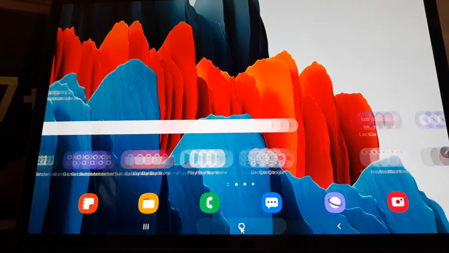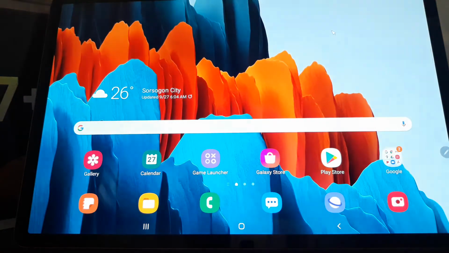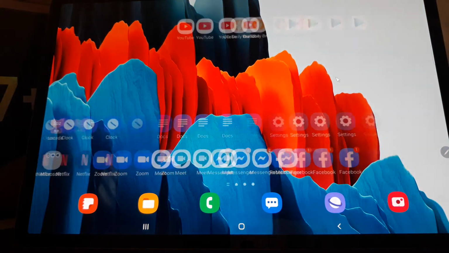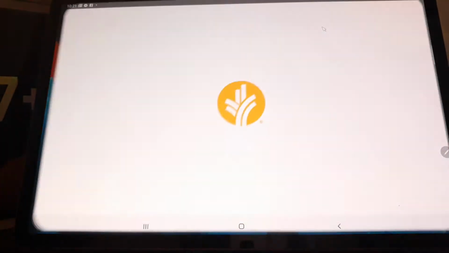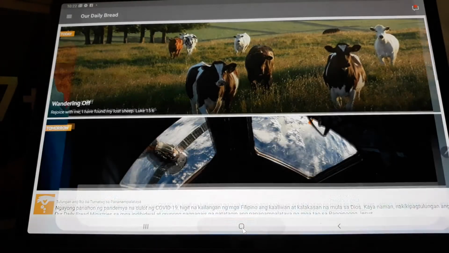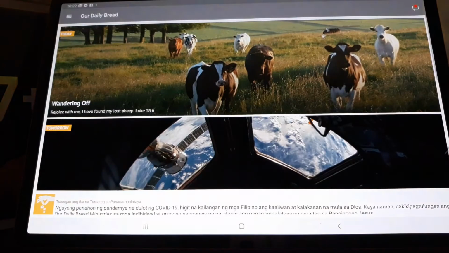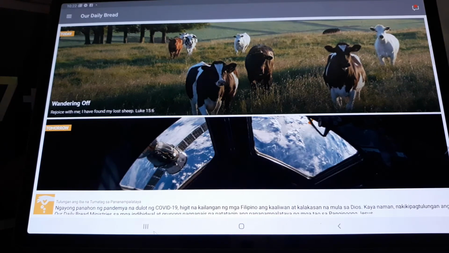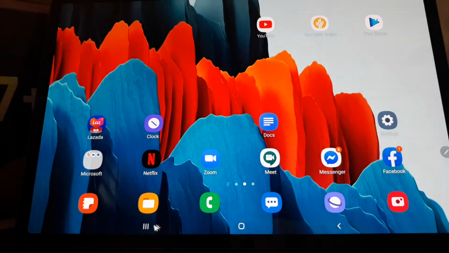So if you want to use multitasking, you simply choose your app you want to view in multitask mode. For example, two of these. So you want to read and want to watch. Okay, so let's go.